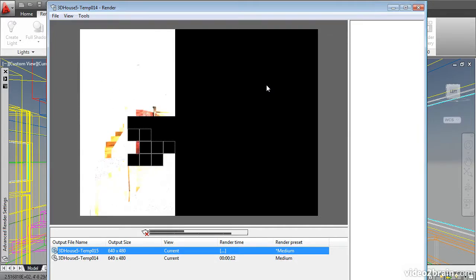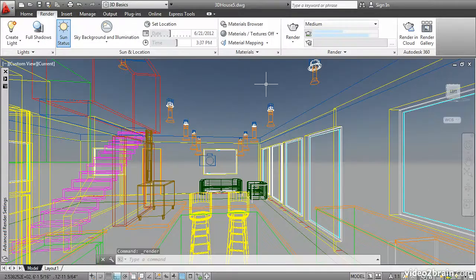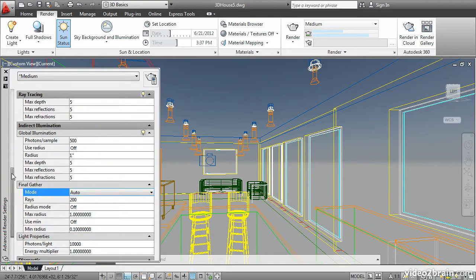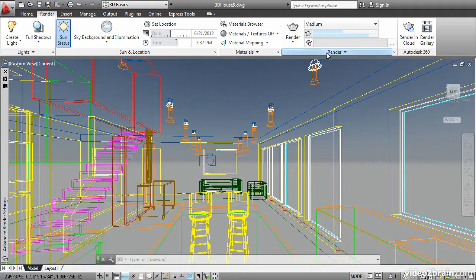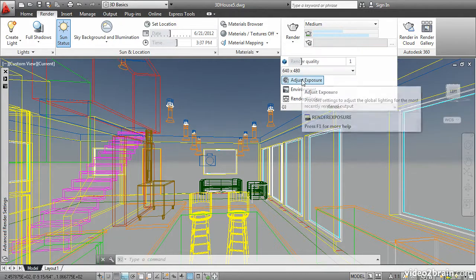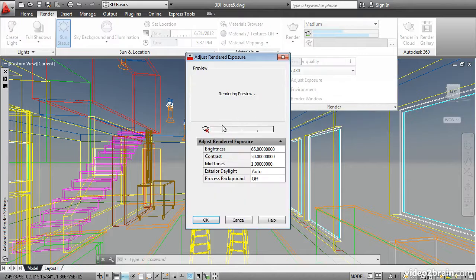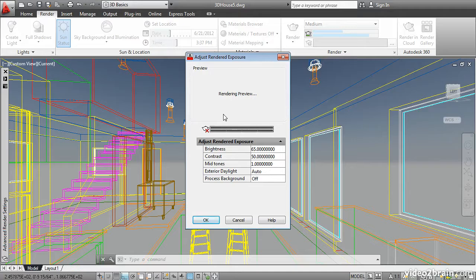It's way too bright. Press Escape. We need to change the exposure. Go back to the Advanced Render Settings palette, scroll up to the top, and change exposure type from automatic to logarithmic. Then expand the render slide out and click Adjust Exposure. A preview will be rendered here in a moment, and it will give us a rough idea of the exposure.